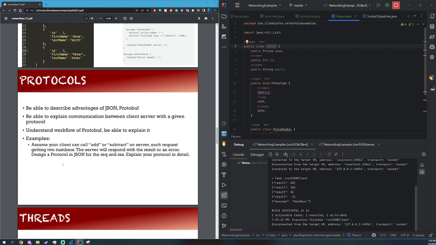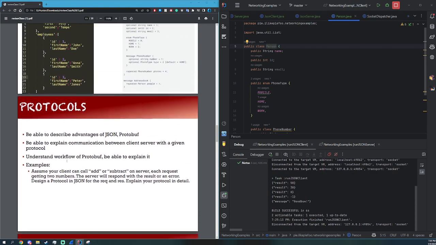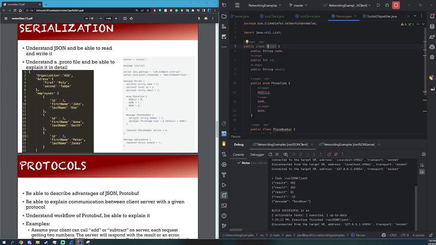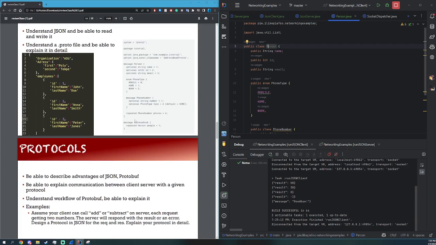Any questions on protocols and things of that nature? What's more intuitive to understand, JSON or protobuf? I think JSON is much more intuitive to understand, even though it's kind of a pain in the butt. But I think protobuf is more readable than JSON. Yeah. What do you think?